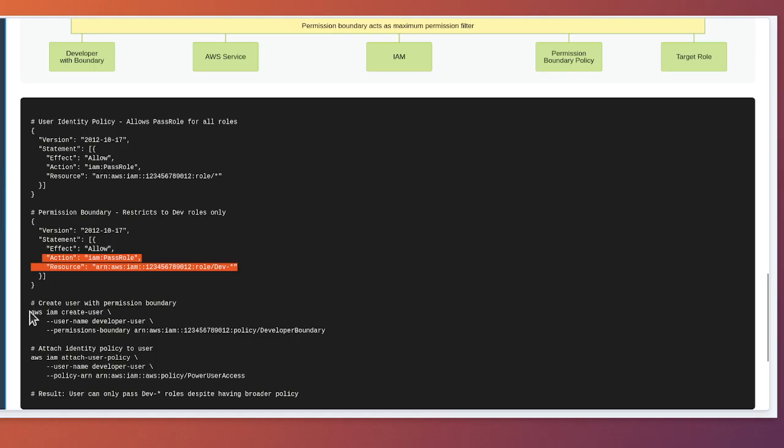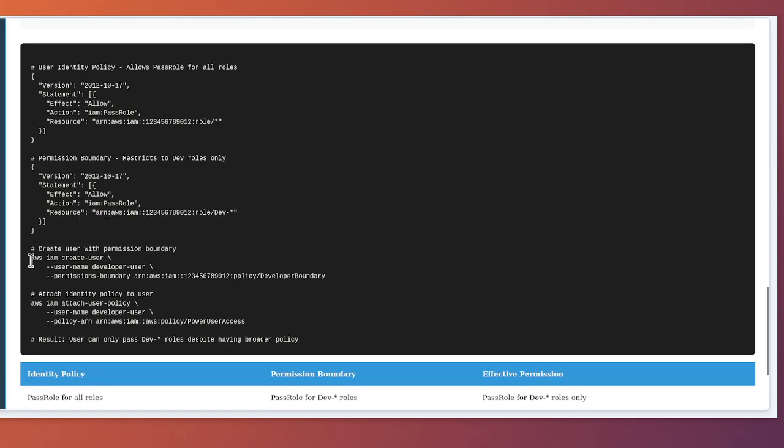The third code example demonstrates creating a user with a permission boundary using the AWS command line interface. The command is aws iam create-user with the user-name parameter set to developer-user and the permissions-boundary parameter set to arn:aws:iam::account-number:policy/developer-boundary. The user-name parameter specifies the name of the IAM user being created, in this case developer-user. The permissions-boundary parameter is critical as it attaches the permission boundary policy at user creation time.